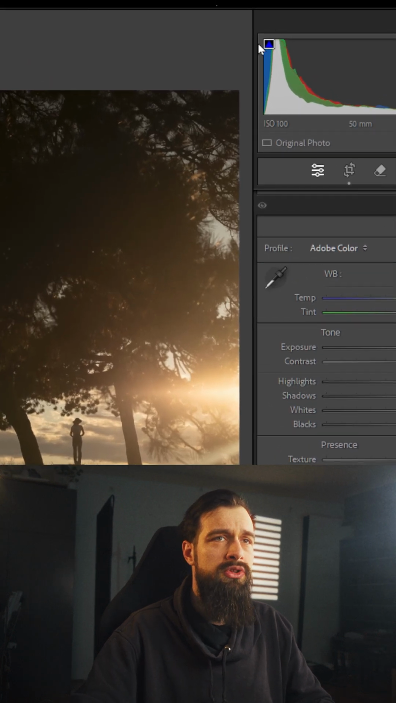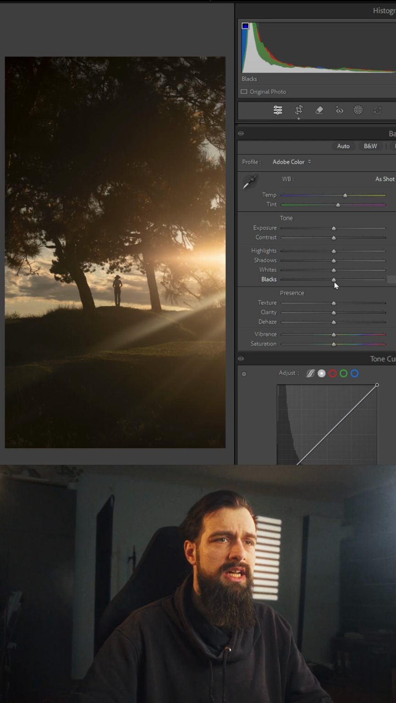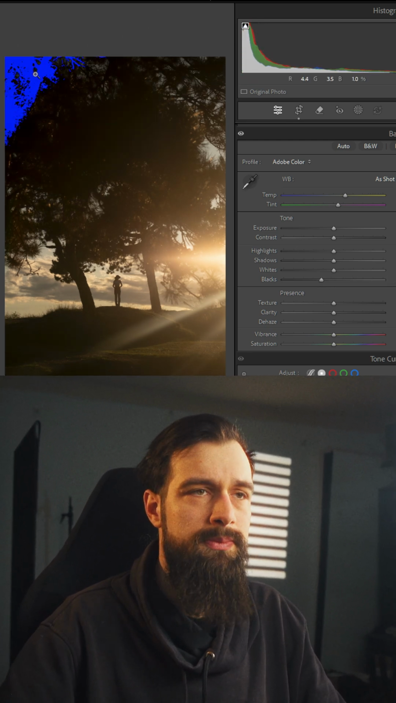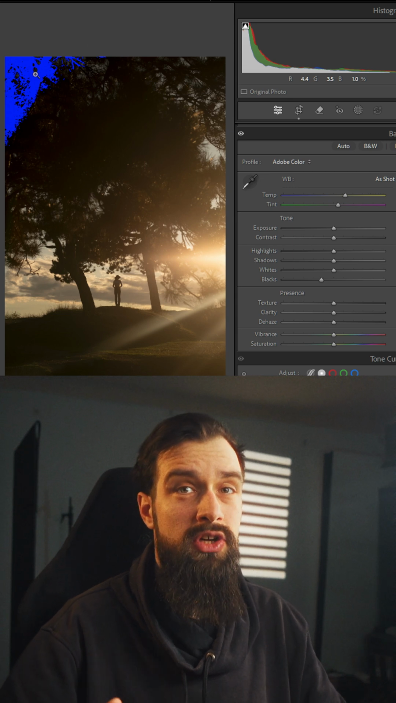I have my clipping protection enabled up here in the histogram, and because this photo could use a bit more contrast, I'm going to drag on the blacks slider, but as you can see, blue is starting to creep in, and that means my pixels are turning pure black.